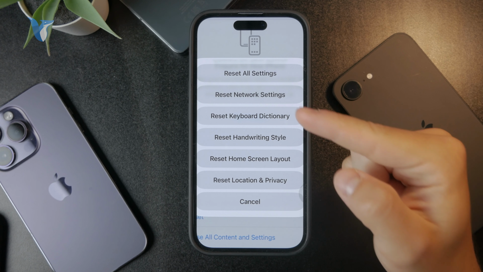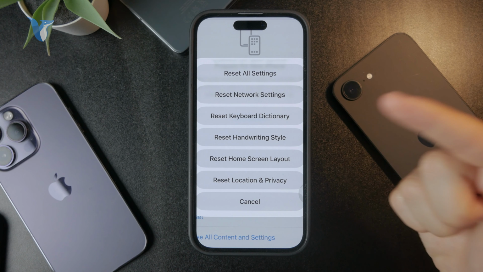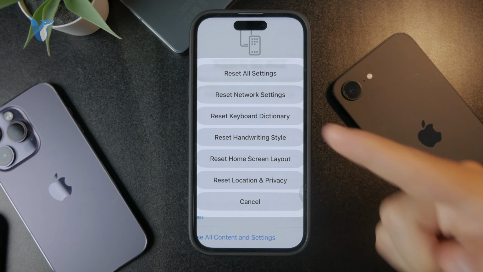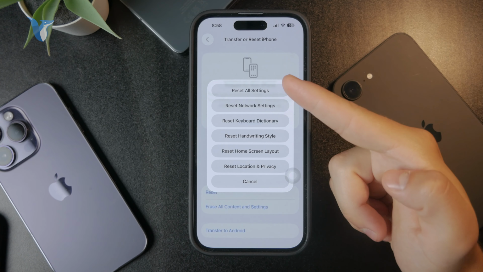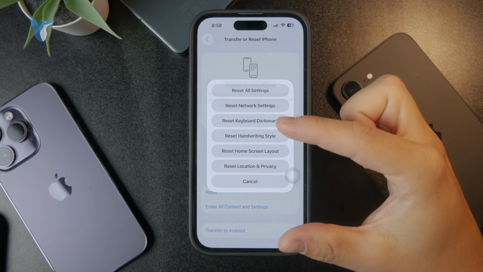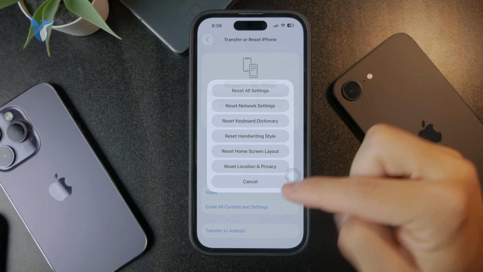But you also have plenty other ways of resetting the device. So you can reset, for example, the keyboard dictionary, or home screen layout, location and privacy, and so on. So these things, whatever you choose from this, is not going to delete any of your data. It's just going to reset the settings.